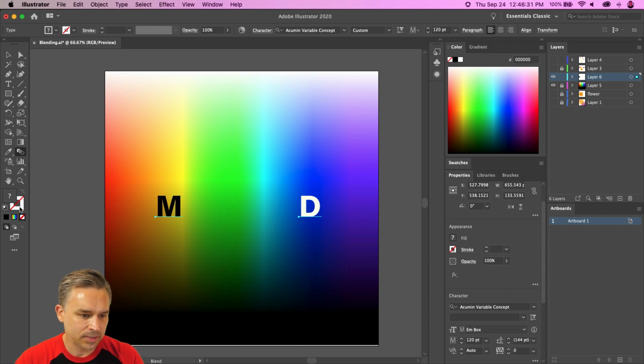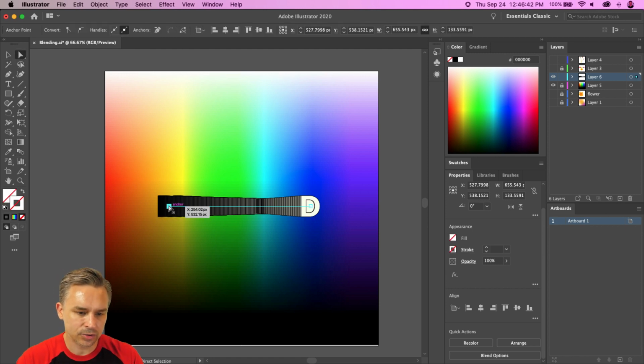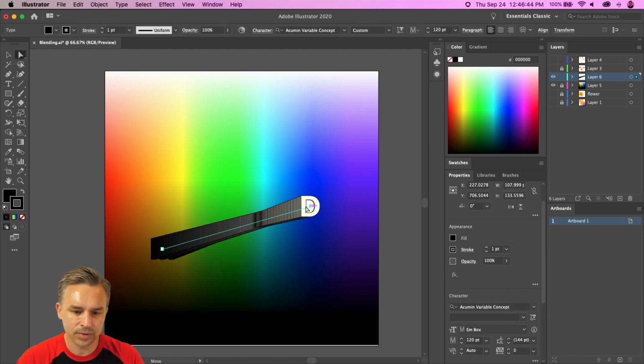And for each one of these, they can have a stroke of, say, black. All right, let's do that and see what that looks like. There we go. It's actually transitioning from the M to the D.